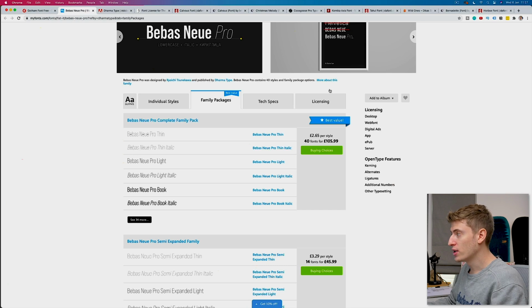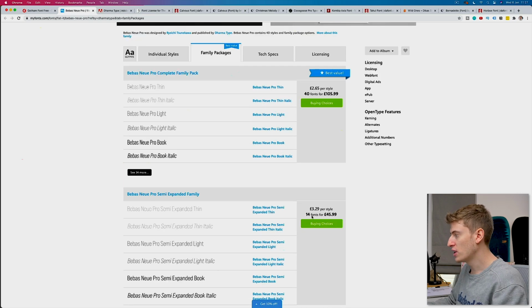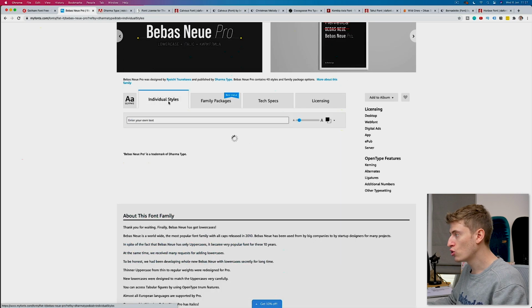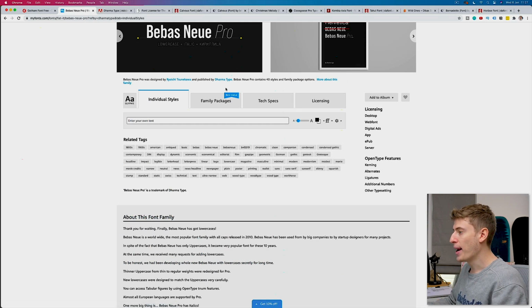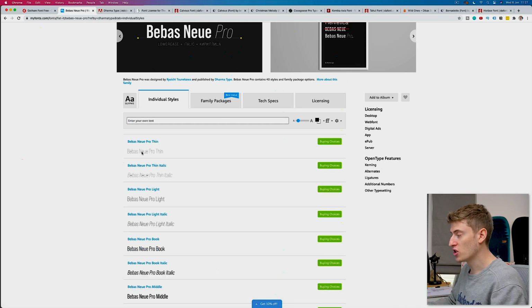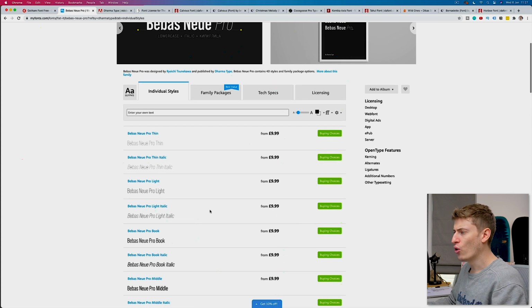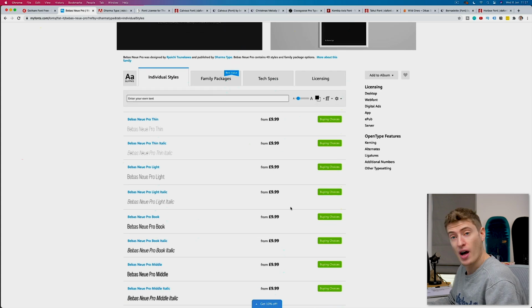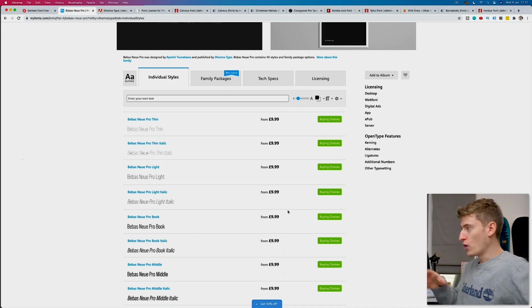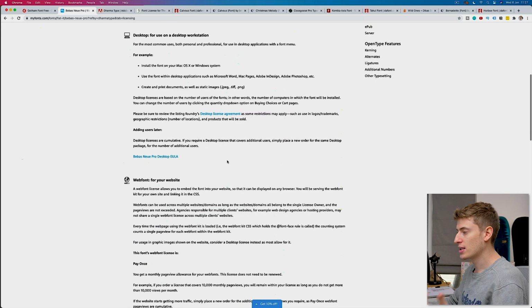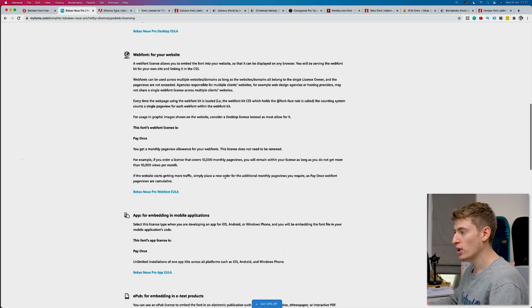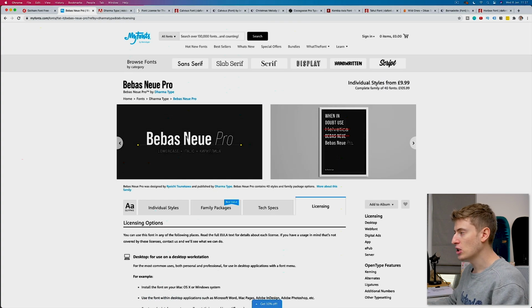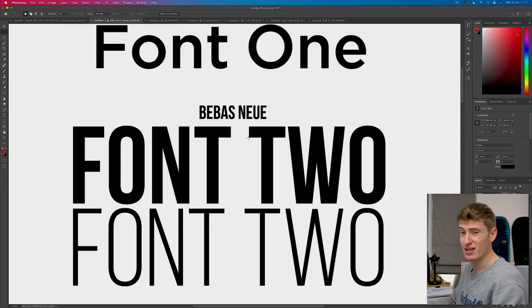And for that font, you can see here, you can purchase all 40 fonts for £105, or you can purchase a few of them, so 14 fonts for £45, or you can just go straight for the individual styles and pick them individually. So just the thin one for $9.99, or if you just want to go for the Pro Book for $9.99. So the prices of these fonts are here, and the licensing allows you to actually sell on t-shirts, so it's really, really good. Okay, so that's Bebas Neue. I think it's said like that.